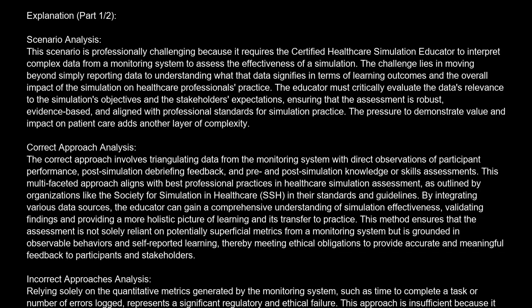The correct answer is C. Correlating the increase in automated alerts with observed instances of critical decision-making errors during the simulation and analyzing debriefing notes for discussions related to alert management and team communication. Explanation. Scenario analysis. This scenario is professionally challenging because it requires the certified healthcare simulation educator to interpret complex data from a monitoring system to assess the effectiveness of a simulation.